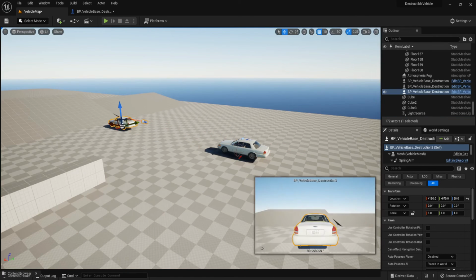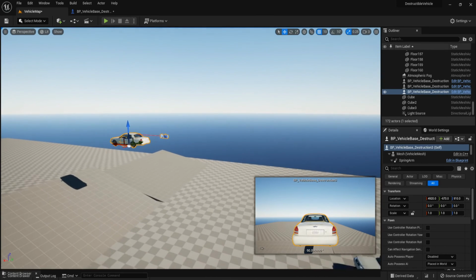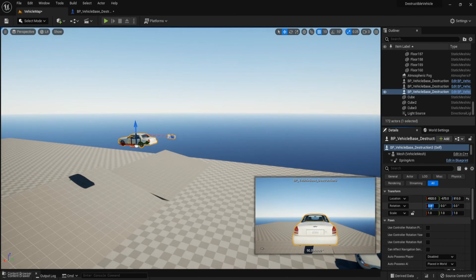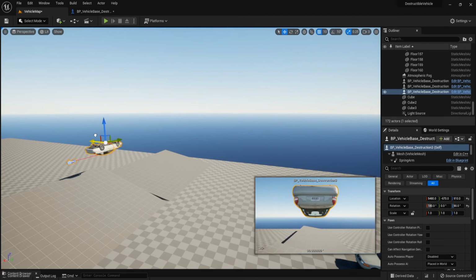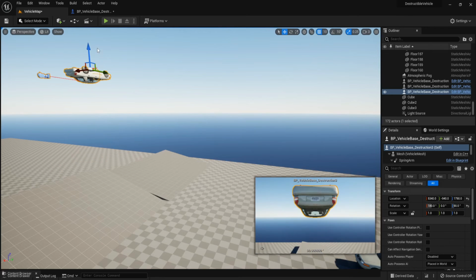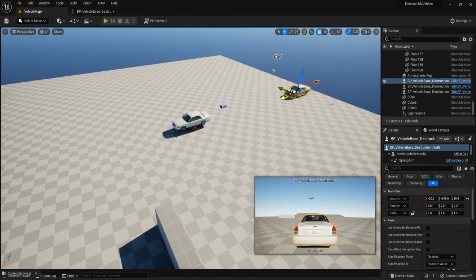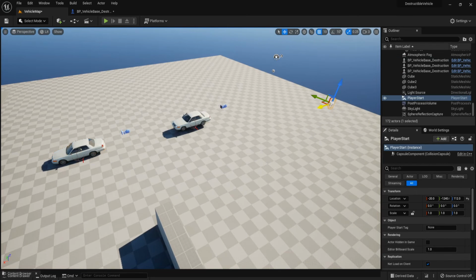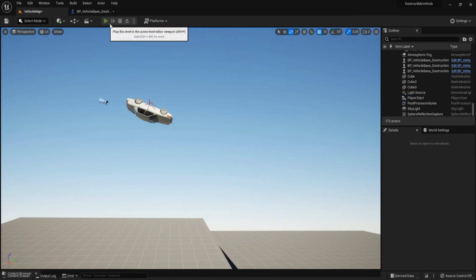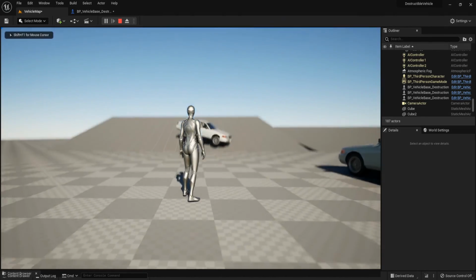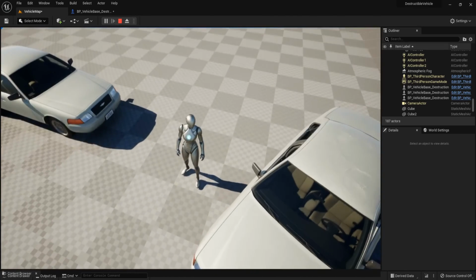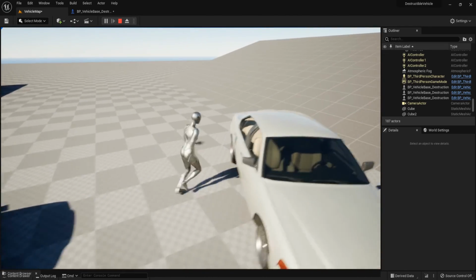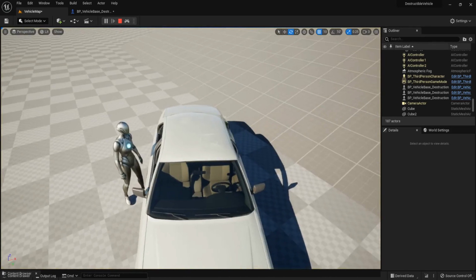Copy this vehicle and move it up, and then rotate it 90, 180 for it, and Z is 90. Then let it fall down, and let's move this vehicle here to this player start, and when it falls down, it collides. Here you can see the scratch on the rooftop a little bit.